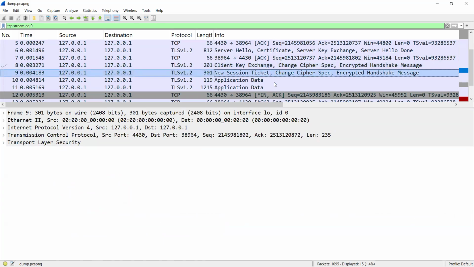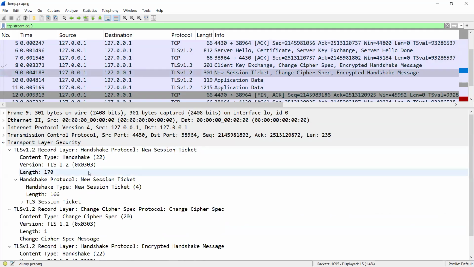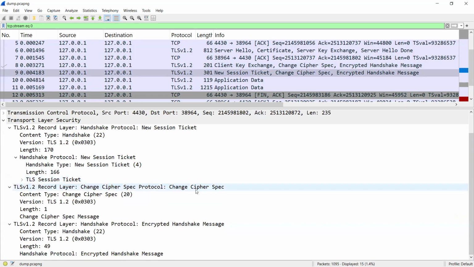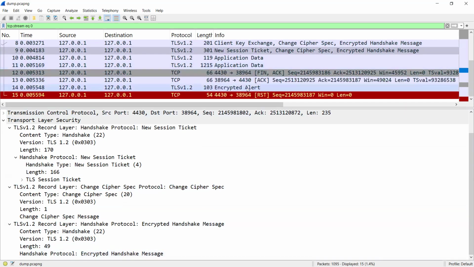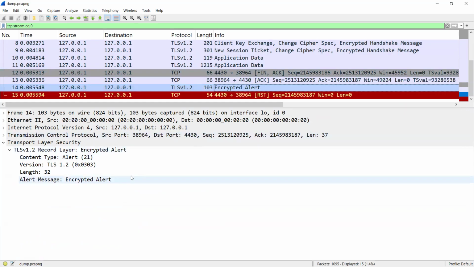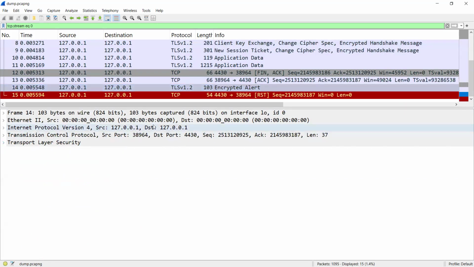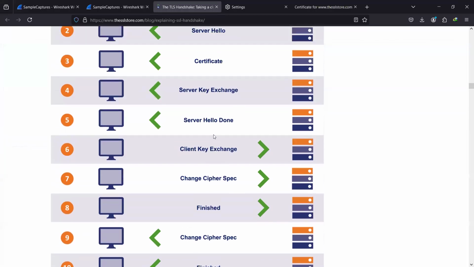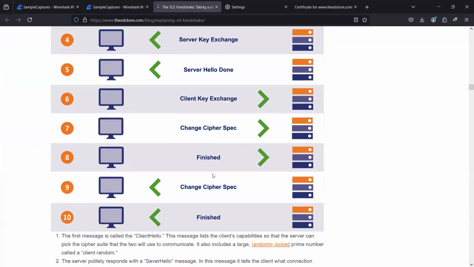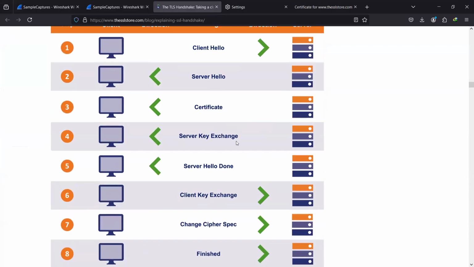Then we have new session ticket. This is sent by the server. Okay. So now the server has also sent the change cipher spec. That means the server will also shift to an encrypted connection. And this is the encrypted handshake message. And once this is done, then this is the last message, which shows that, okay, the handshake has been completed. So these are the messages. So total 5 messages actually are there. But here when explaining, it is showing so many, 10.